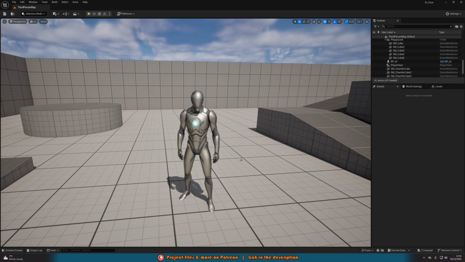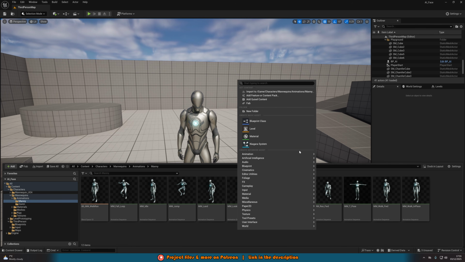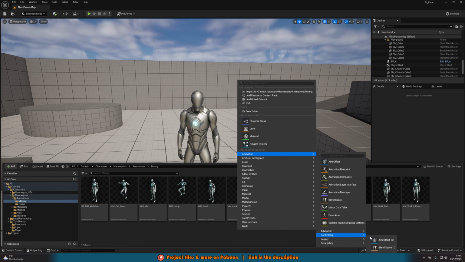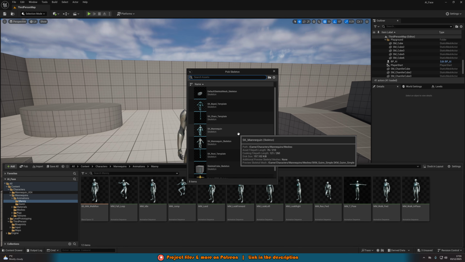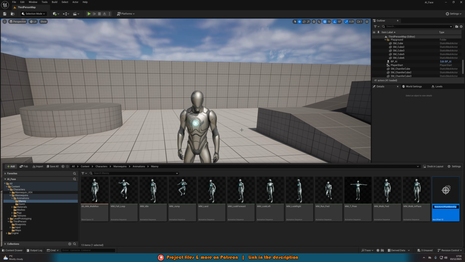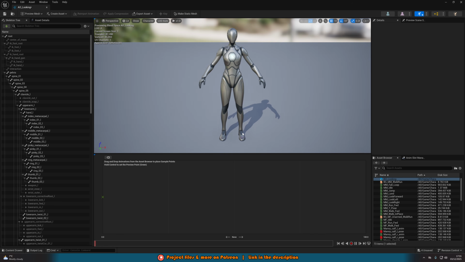So now we need to create our aim offset to actually go between these. So we'll hit Control Space to open up our content browser, right click, go to animation, and then we're going to go down to legacy because we only want to use the aim offset 1D. We're going to set our skeleton to be the skeleton we're using for our animations for our character, which for me is sk_mannequin. And then I'm going to call this AO_looking, or face, or head, or whatever makes the most sense for you. And we'll open it up straight away.